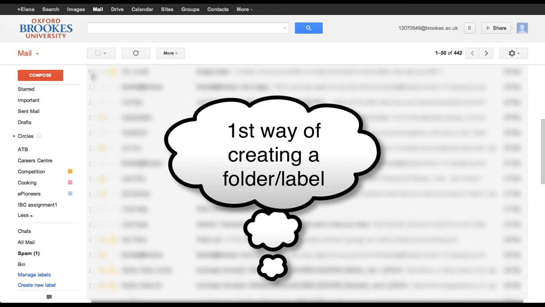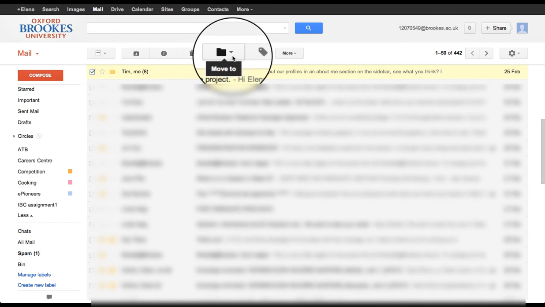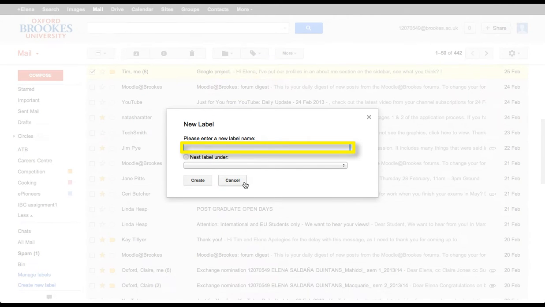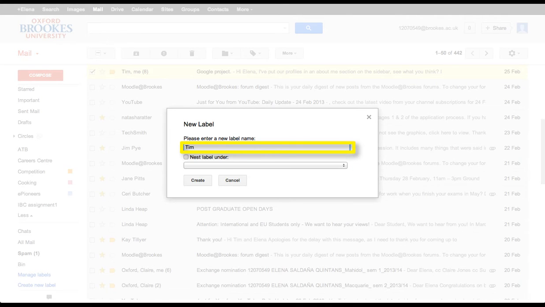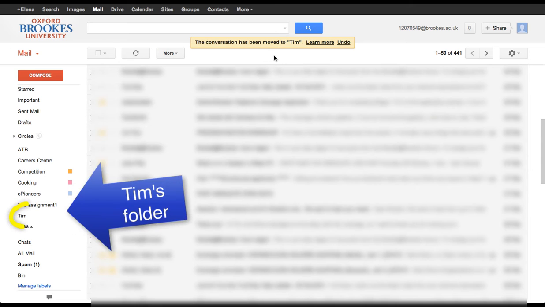The first way is to click on an email that you want to put into the folder, so select it, and then in here you can see that there is a picture of a folder where it says move to, so click on it, and then in the end it says create new. So just click on that and then enter whatever name you want. For example, I'm going to put Tim. So all the emails that I'm going to have in this folder are going to be from Tim. So I just click create and then it has automatically been moved into the folder.